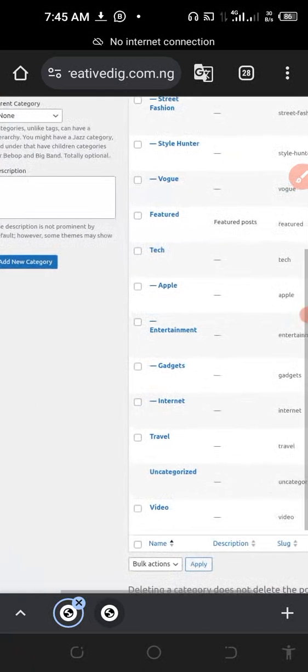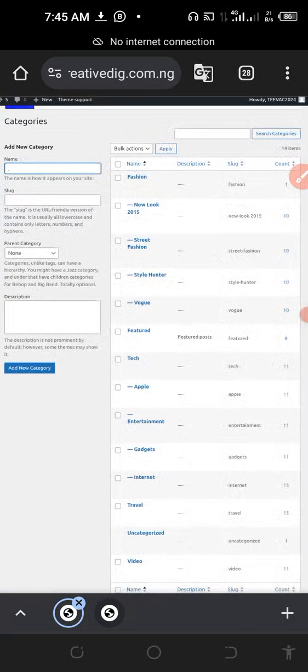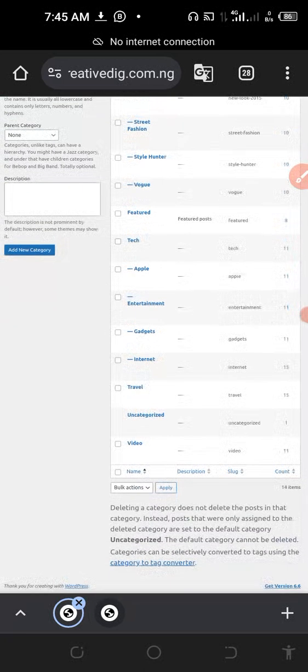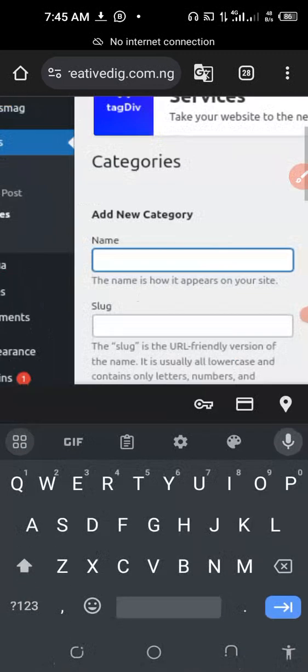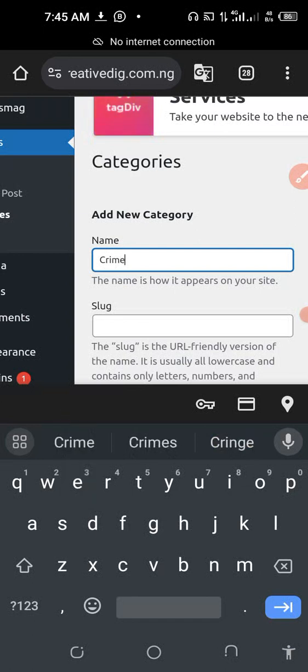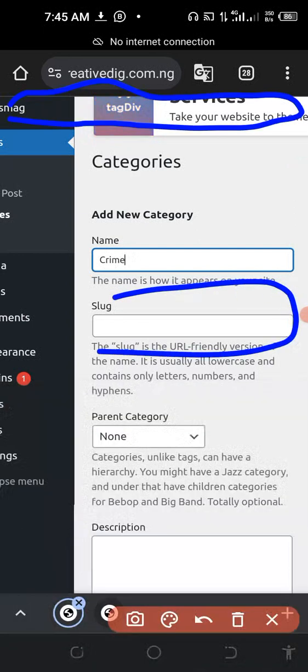Now, when you check in front of those categories, you will see count. That count means the number of posts that are in these categories. That is what count is all about. So we have to create a new category. If you want to create, let me create one for crime. Crime. You don't need to type anything else here.